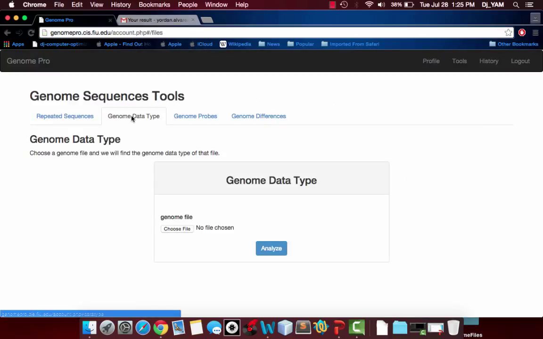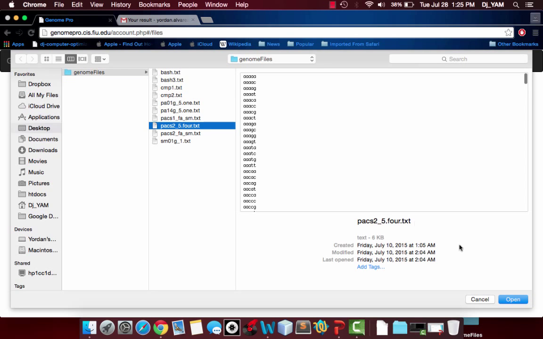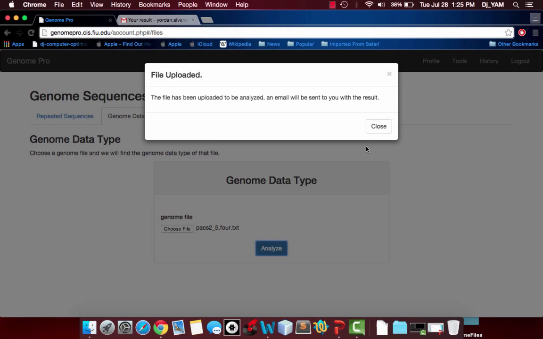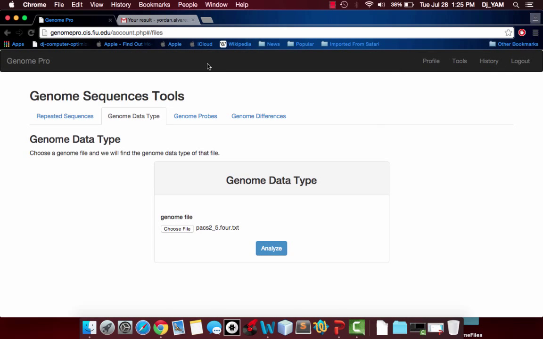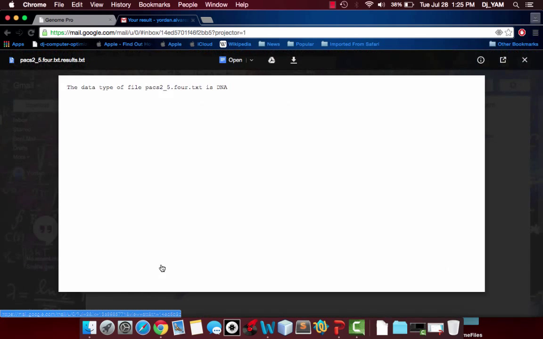We're gonna see now the genome data type. If you choose a file and you open it, you click Analyze. The system will tell you that the file was already submitted. You will see the result, and it will tell you the data type of that file. In this case, it's DNA.